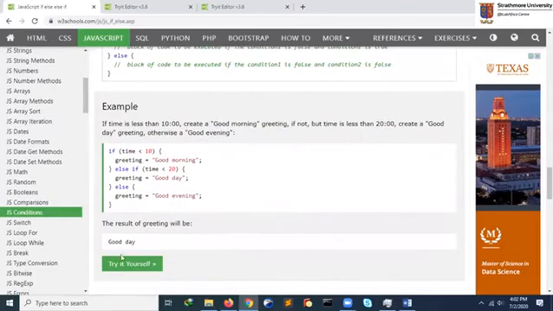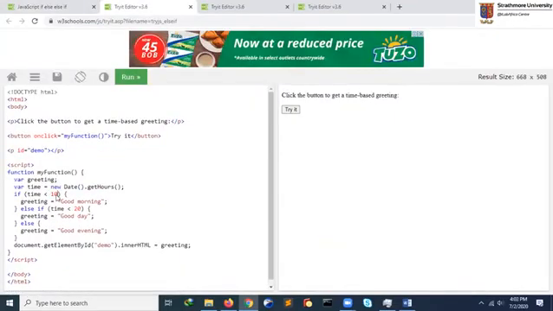So an example here, if the time is less than 10, that is to mean up to 10 in the morning, then the greeting we are going to be having is good morning. Anything between, if the time is less than 20, that would be 8 p.m. We are using the 24-hour clock, yeah? So if the time is anything less than 20, that should mean 8 p.m., then you're going to be having the greeting as good day. But if the time is now anything higher than this, then we are going to have a good evening.